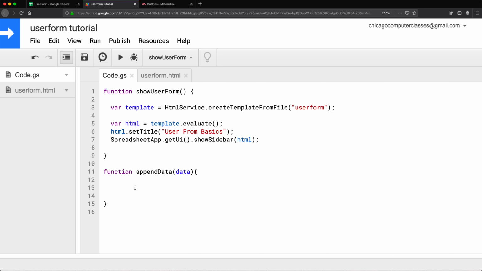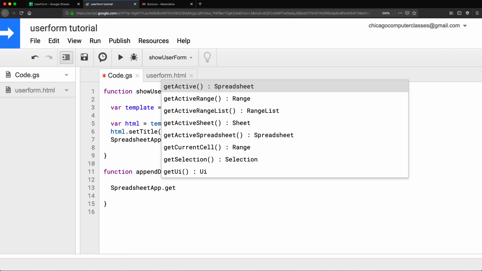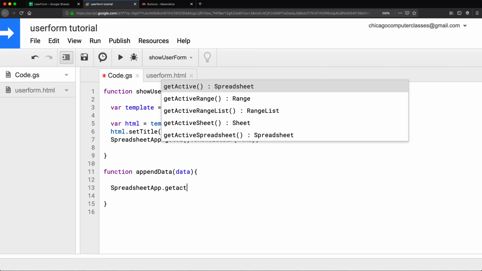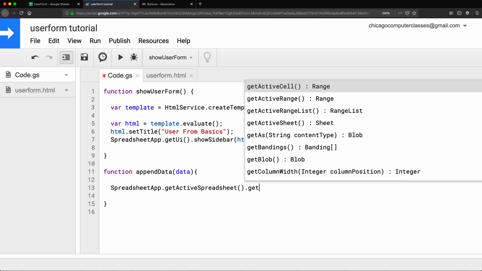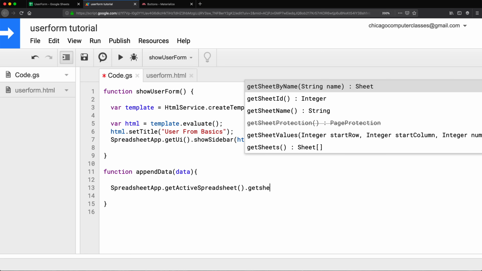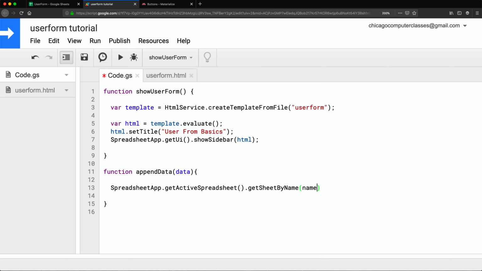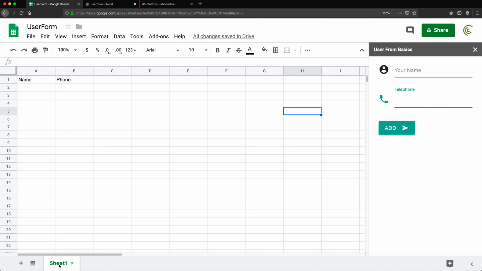Now this append data is where we're going to communicate with our spreadsheet app and add this data to it. So we're going to do SpreadsheetApp dot, and we need to get our spreadsheet. In this case, I guess active sheet is fine. Active spreadsheet, actually, not active sheet. And we'll get sheet by name. So we have to decide which tab we're going to use. We're going to use probably this tab. I'm going to just call this tab data.